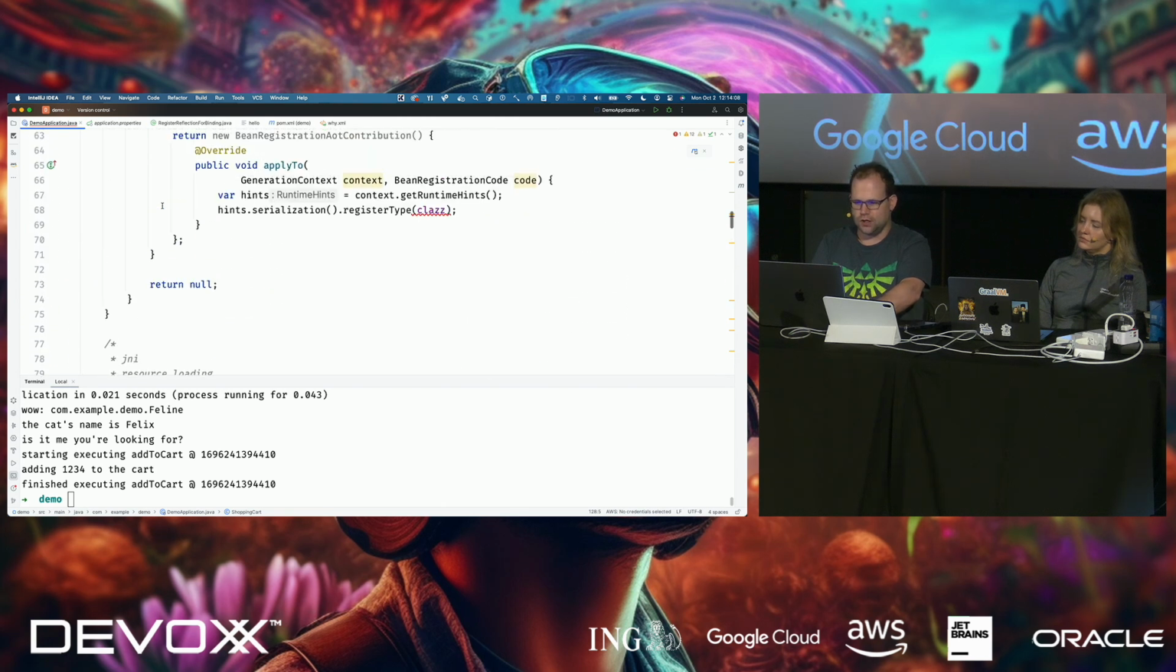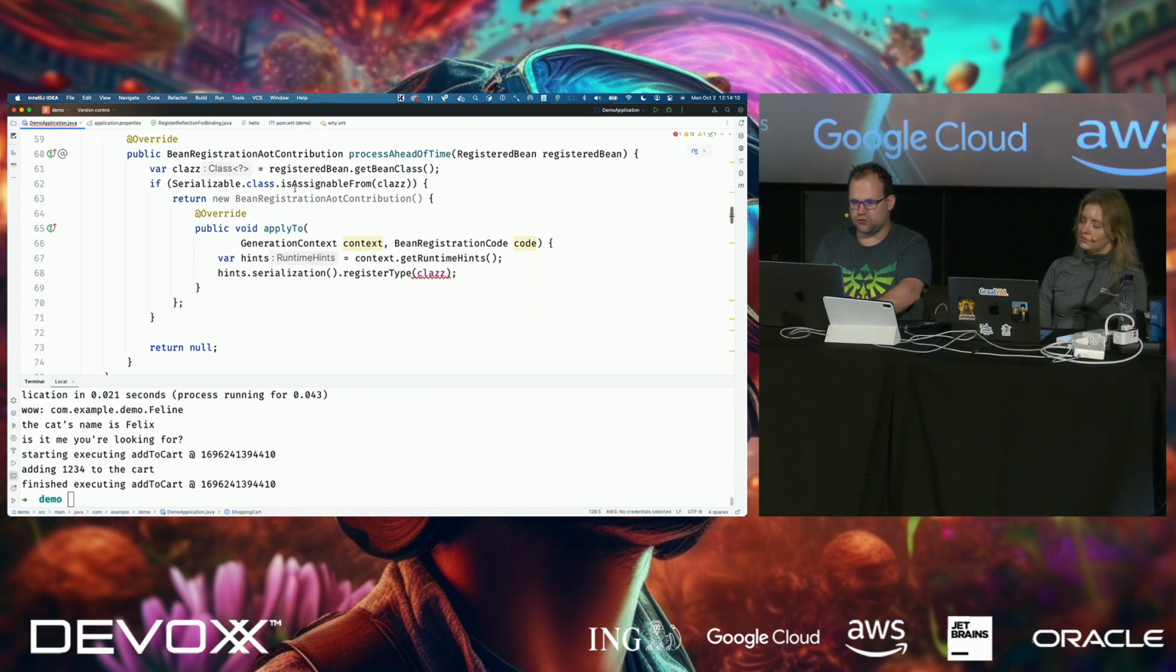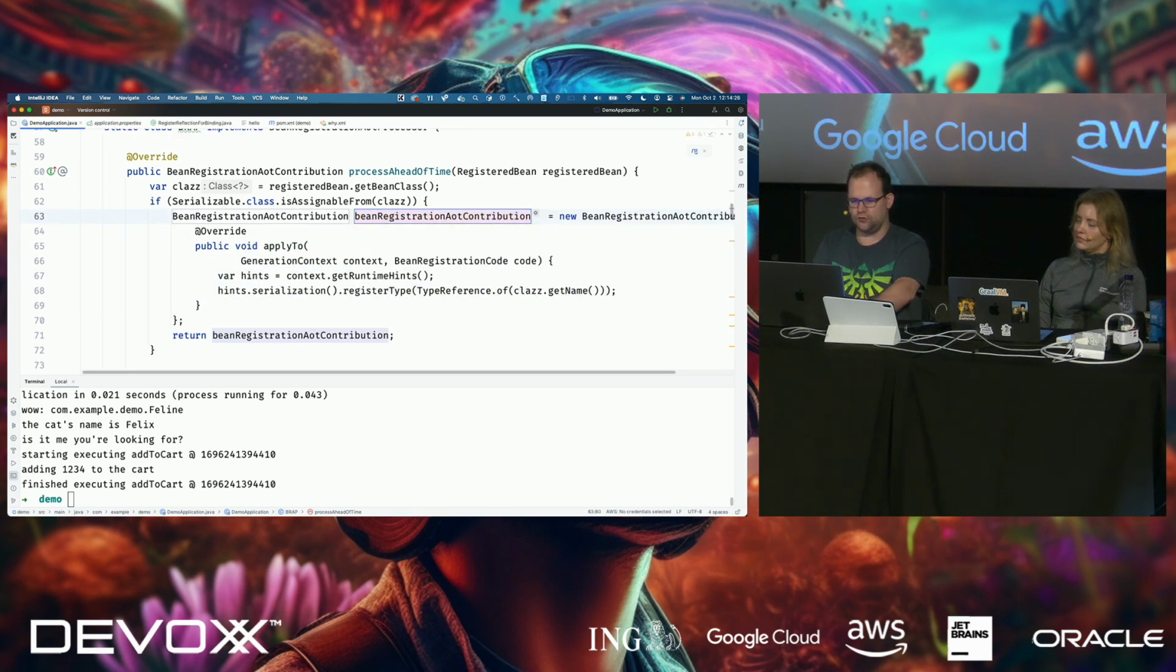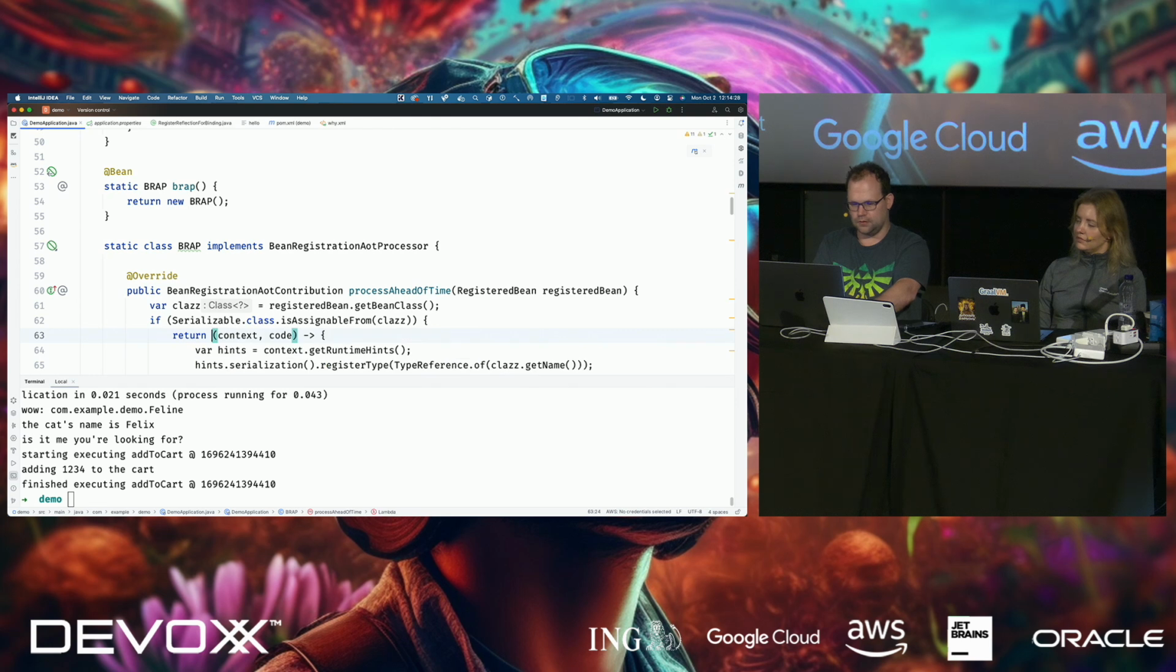So I've got this new bean registration AOT contribution that looks at the type, and it has to be serializable. So I'm going to say type reference of class.getName. Get name. There you go. Okay, so I'm programmatically registering a hint just for that.